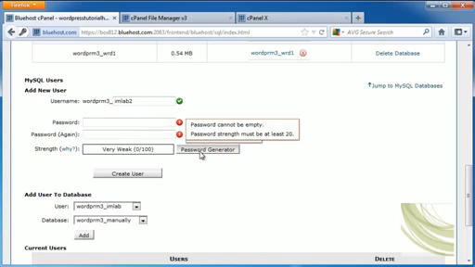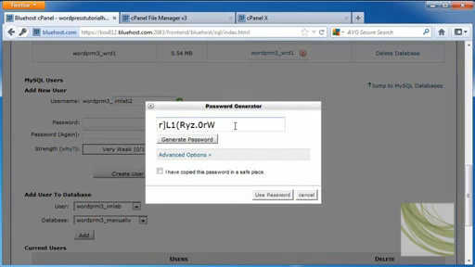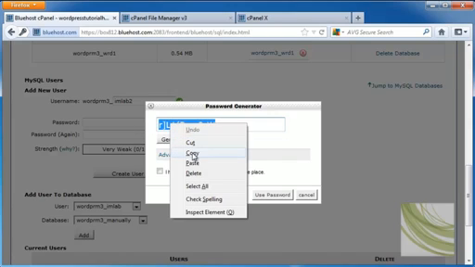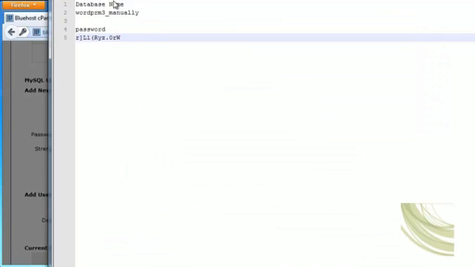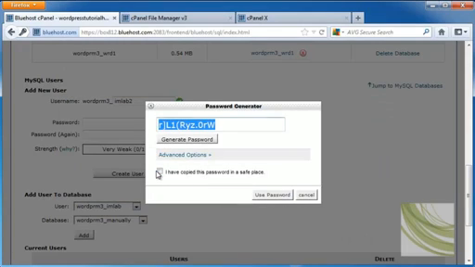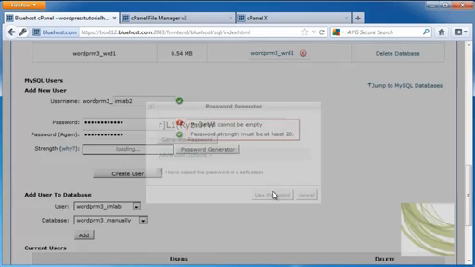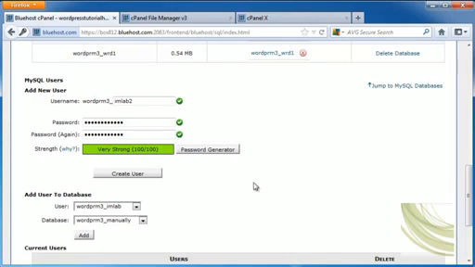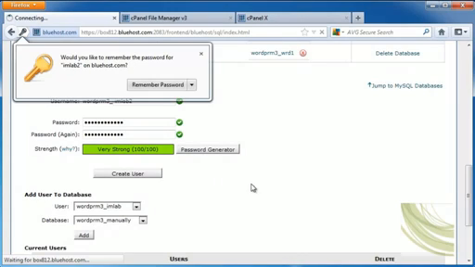Then we're going to click on Password Generator. Once it comes up with a password, we're going to copy it, and we're going to paste that into our Notepad++ file, just so we know that we've got it someplace that it's definitely correct. And then I'm going to tell it that I've copied the password to a safe place and to use the password. And I'm going to tell it to create the user.